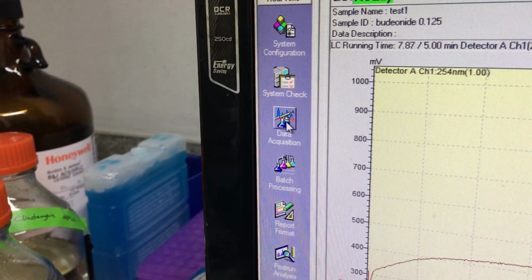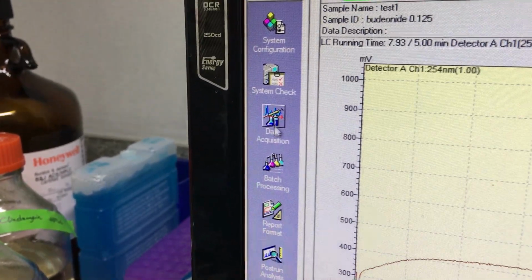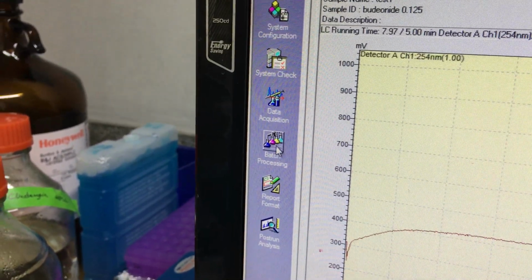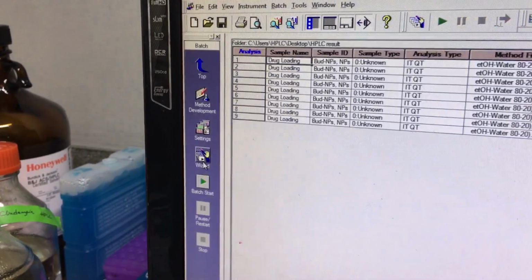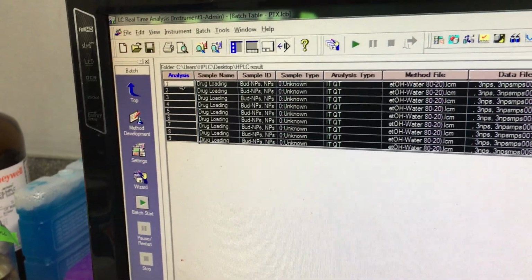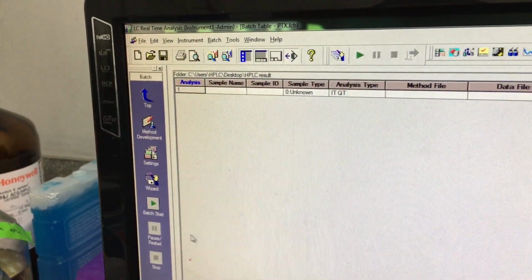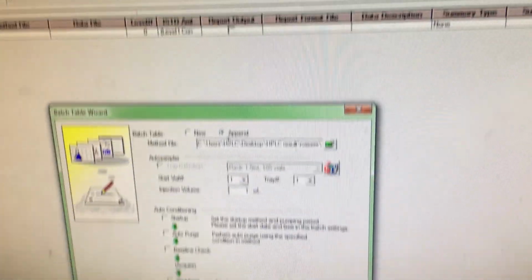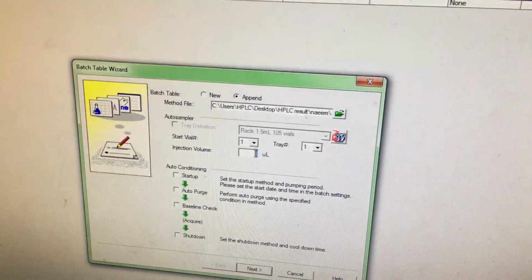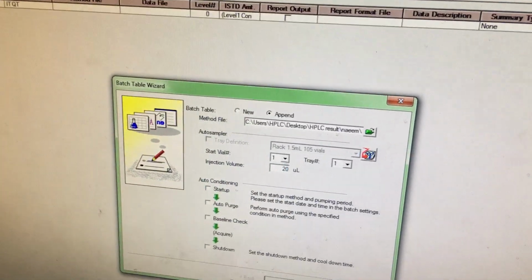We can go from here to multi data acquisition, the batch processing. That was single, but here it is called batch processing. So the old one you will delete or clear, delete row, and then you click wizard. See wizard, and whatever your method is, okay. How many microliters of standard you used, 20, so here you will also use 20. And then next.